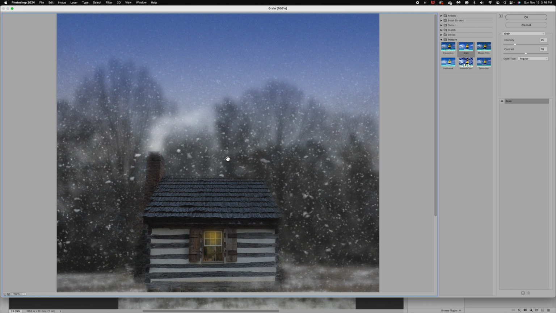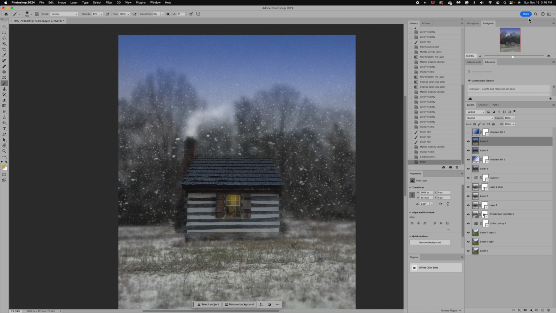And the one that I love, you can use grain. You can see what it does to it. It just makes it look like a painting. I think it gives it the final look that it needs. I've got the intensity at 25, contrast at 50. And I really, really like that effect. So I'm going to click OK.